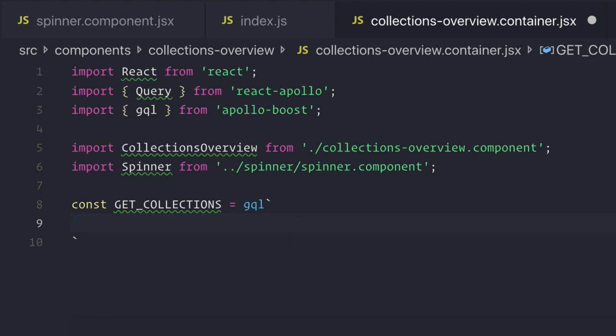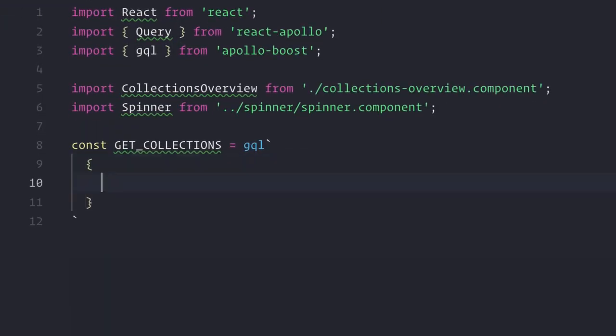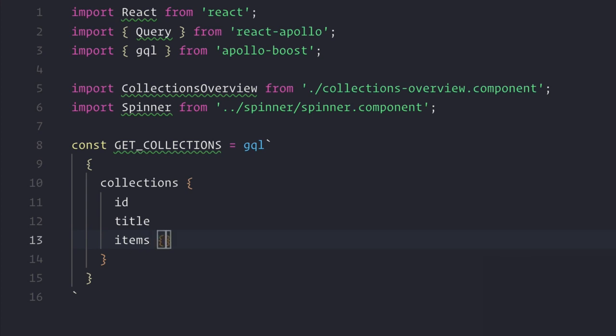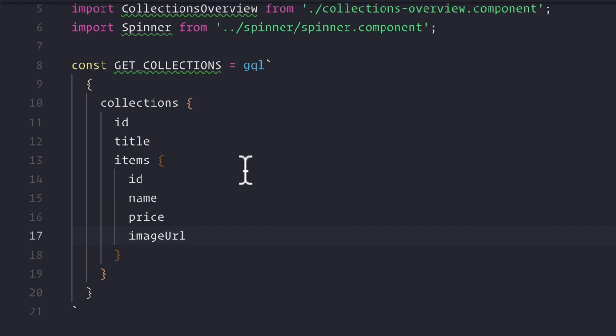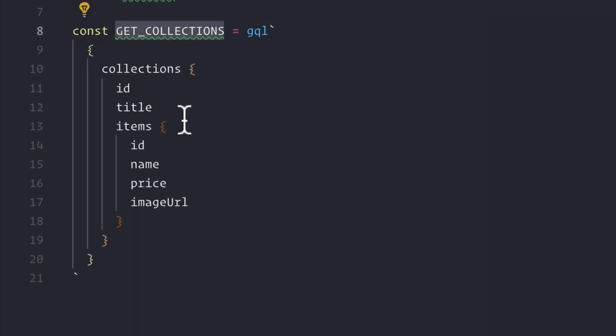And then we're going to say, with these braces, collections, and we want the id, we want the title, we want the items, and on those items, we want the id, we want the name, we want the price, and we want the imageUrl. Very similar, nothing new here. The only difference is that we had to declare it in a separate const.